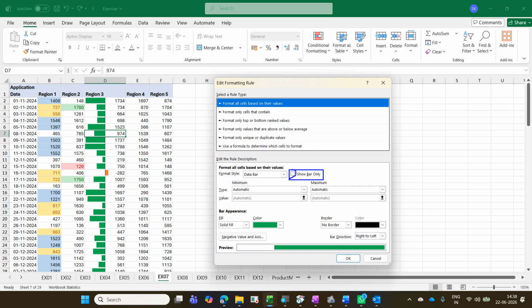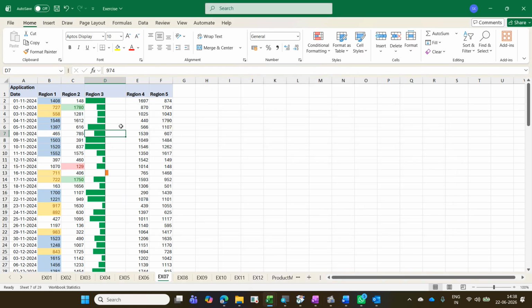Only the bar should be shown. We should not show the values. I want to show only the bars. So it says show bar only. It will show you only the bar without the values. You can see only the bars will be shown without the values. But as of now, I am not doing it. Undo.